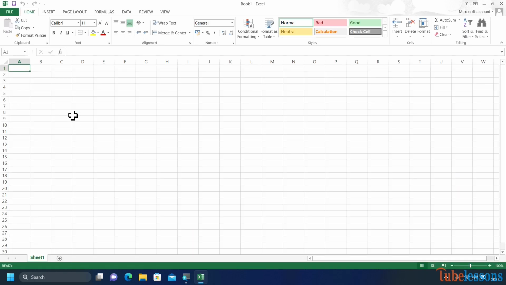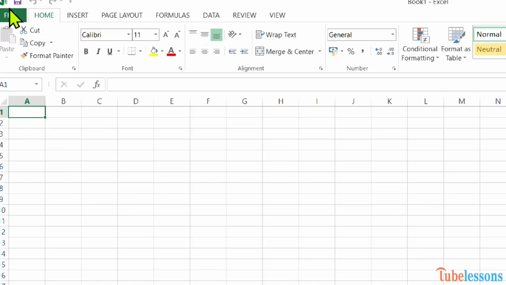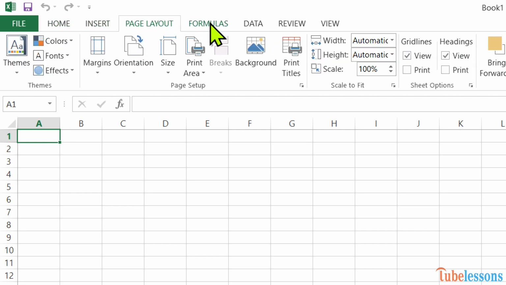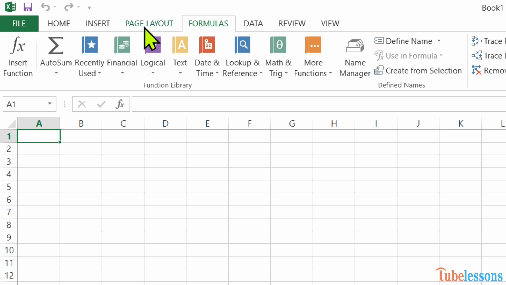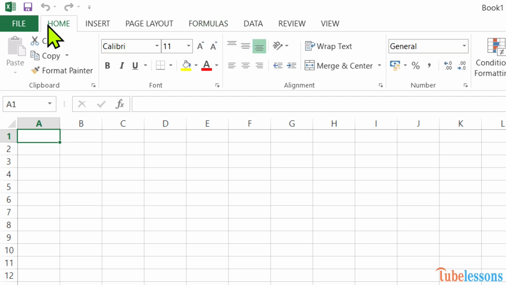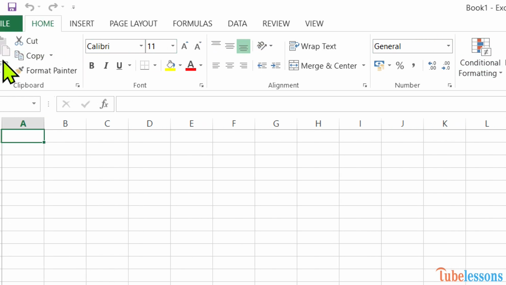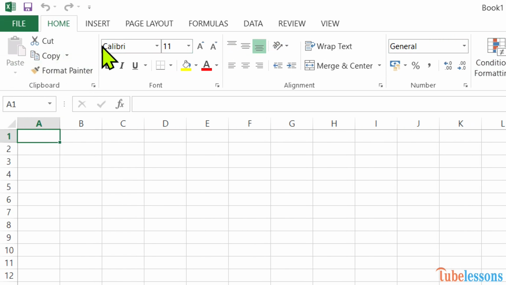This is the blank screen. Let me try to explain various things available on the screen. At the top of the screen, you can see a quick action toolbar. Just below the quick action toolbar, various tabs are available: Home, Insert, Page Layout, Formulas, etc. Inside every tab, various options are available. The place where all these options are available for a tab is called the ribbon.